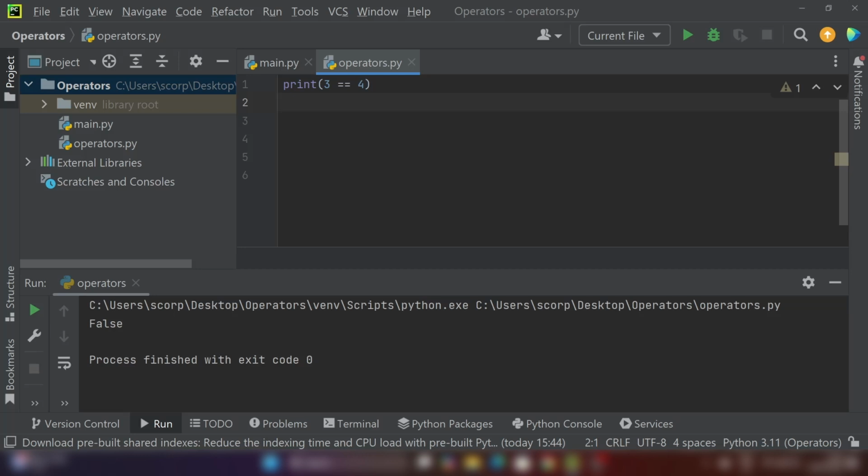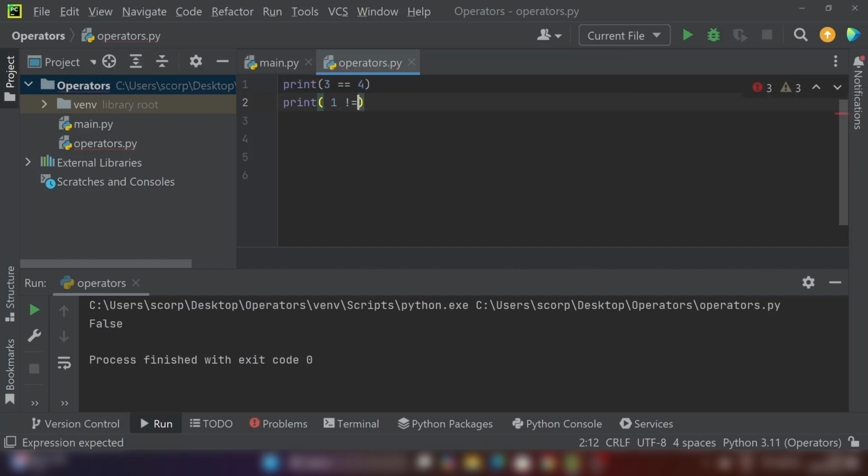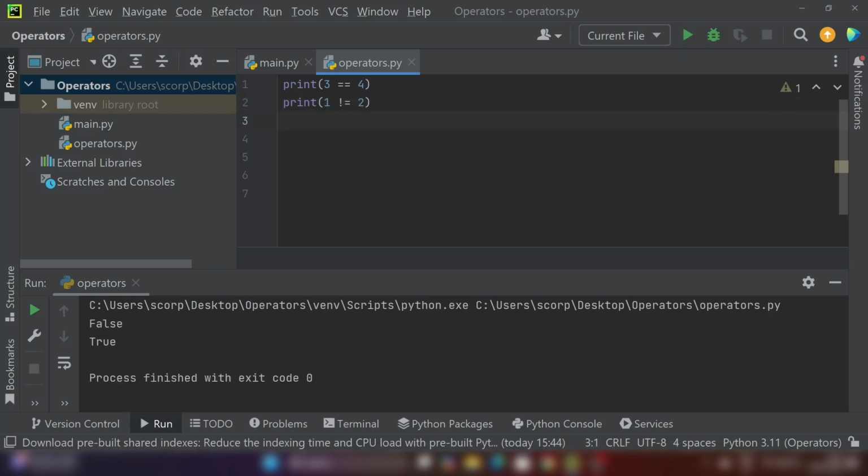And the second one is not equal. So I'll put that also inside a print function. Let's say 1 not equal to. This is how we write not equal, with an exclamation mark and equal sign. Is 1 not equal to 2? Is that true or false? That's obviously true. Then let's talk about greater than or less than.